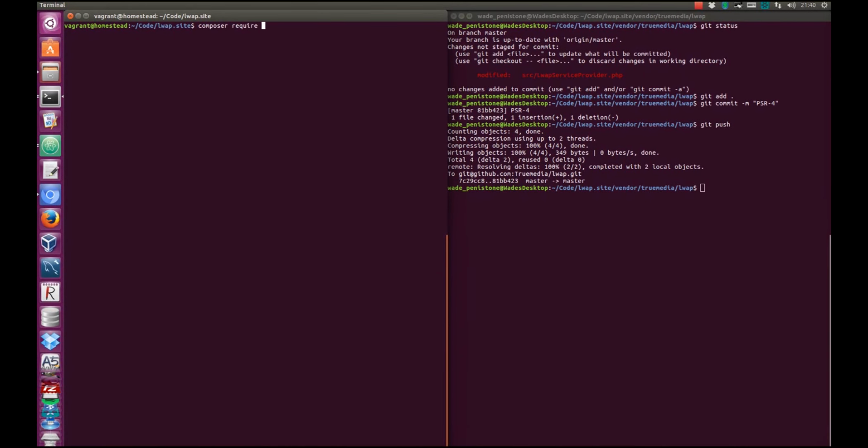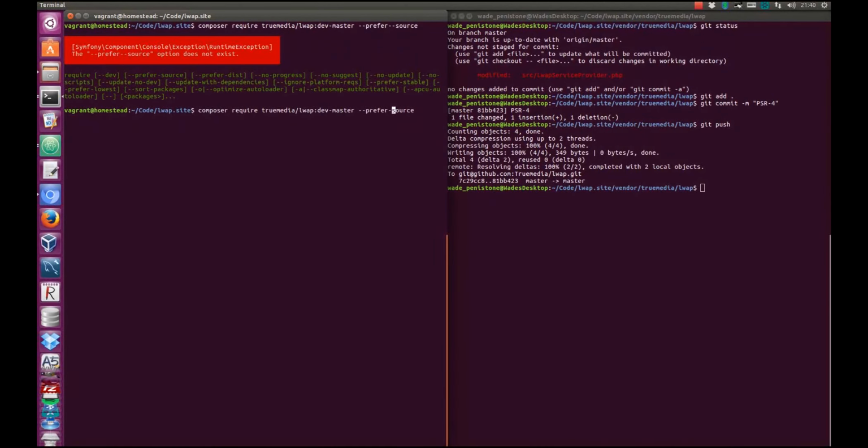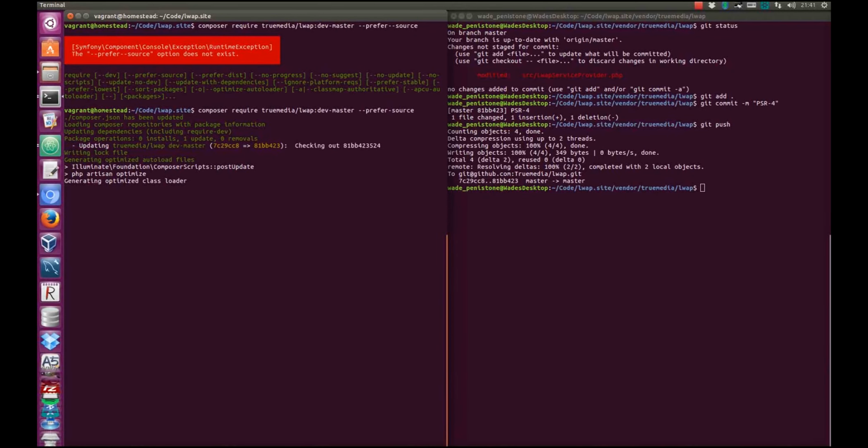So now we need to reload the dependency by running composer require, followed by the vendor name and the package name, followed by dev-master to make sure we're on the latest commit of the master branch, and then followed by --prefer-source, which is a very important point, because without this, when your package is reloaded into the vendor folder, there will no longer be a Git repository there. So this step definitely needs to be taken into consideration to make sure that you can continue committing code as the package is being developed.